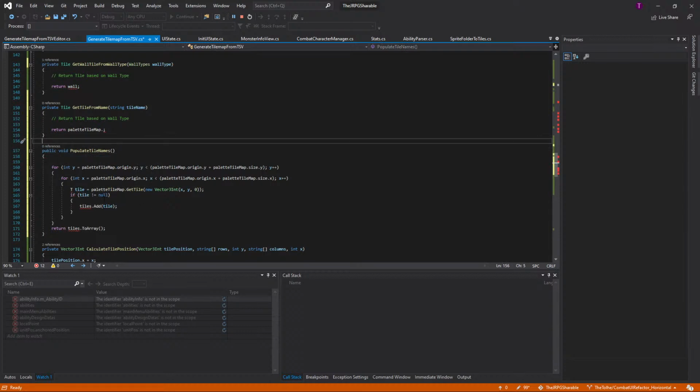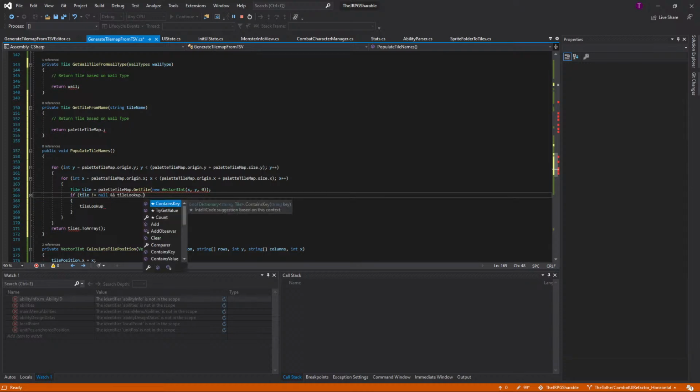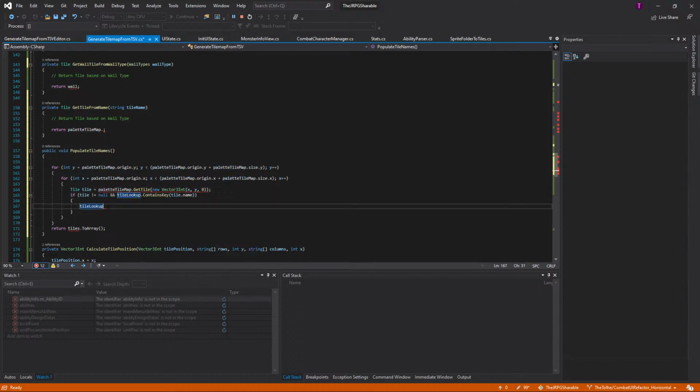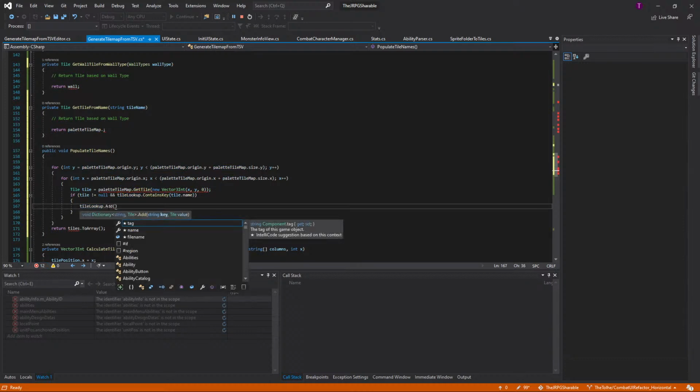And it's going to run through. It's going to get every single tile. If that tile is not null, and that tile, and if tile lookup does not already contain that tile dot name, then we will do tile lookup dot add tile name tile.